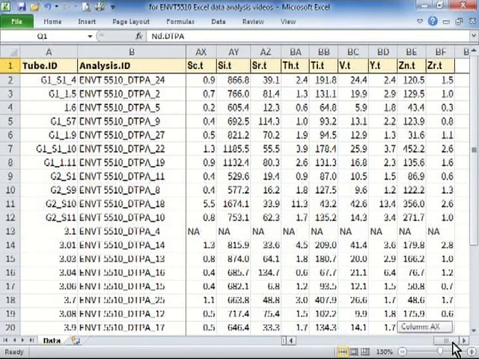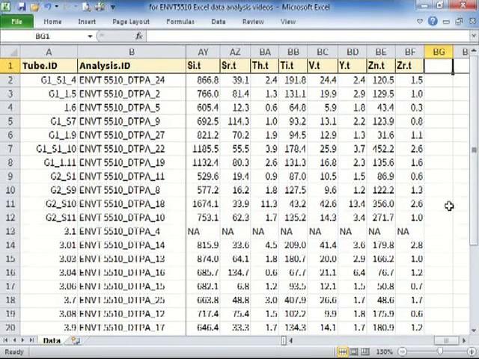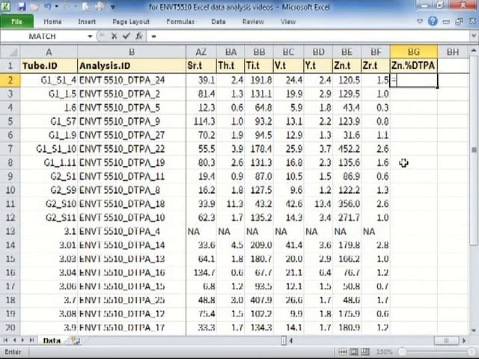Okay, so what I would tend to do is to make a column showing the fractional amount of an element of interest extracted by DTPA. And so the way we're going to do this is to make that column. So let's call it zinc dot percent DTPA. Alright, so we'll make sure we can see everything, and so we need to calculate that.